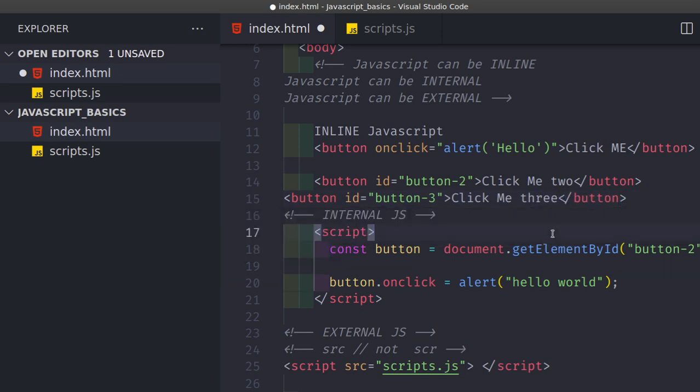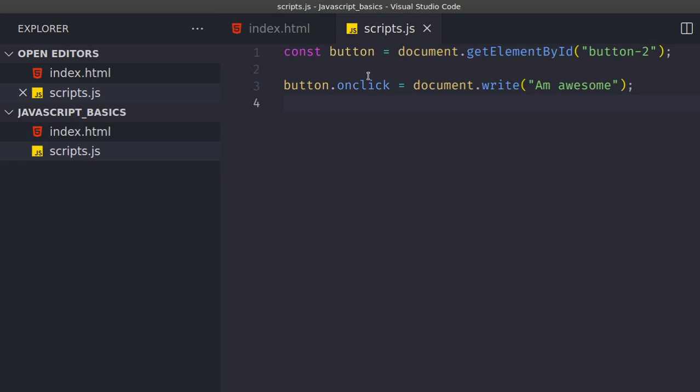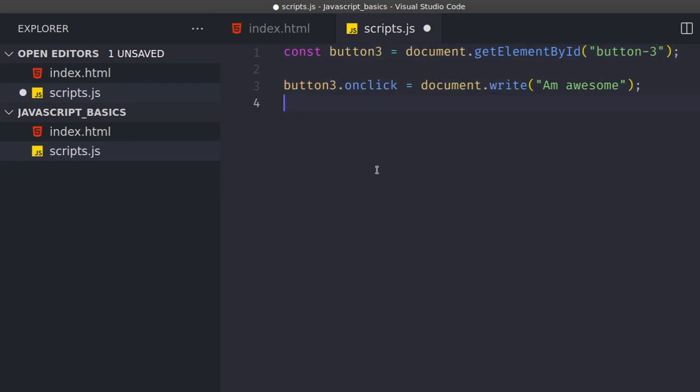just like that. Okay, back to our script tab. Click me, then click me 2 here. Okay, click me 3. I'll say button 3, button 3. Okay, just to avoid errors.